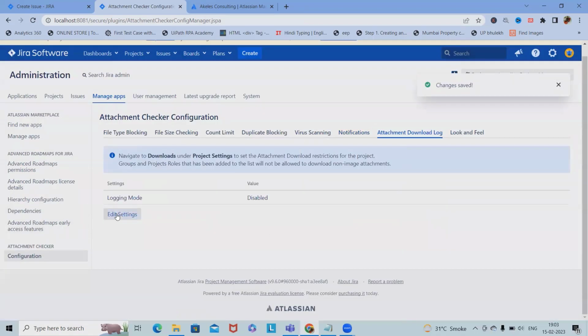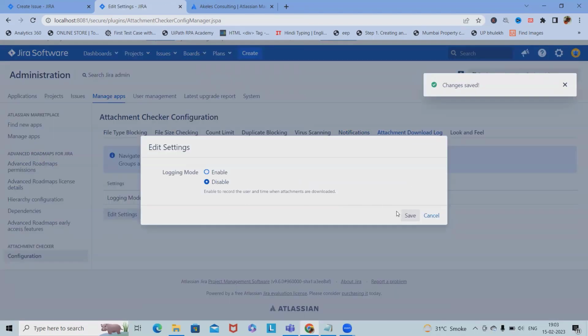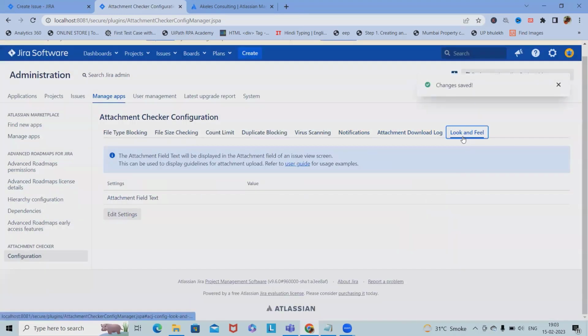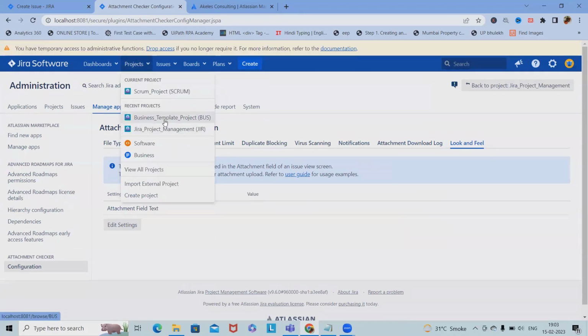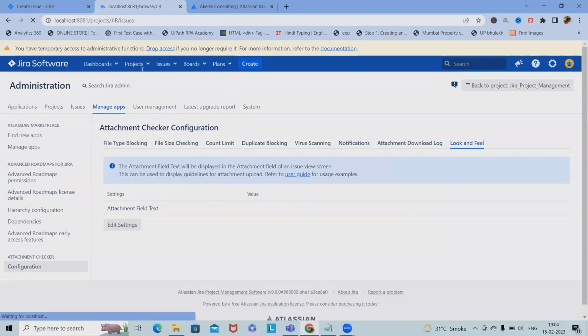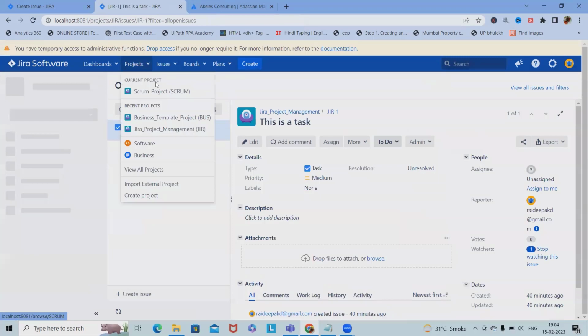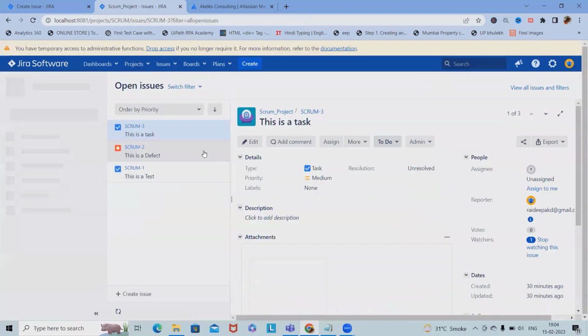Attachment download log, we can also enable it if we want. We can allow users to download the attachment logs. Look and feel is also possible to customize. After doing all these customization settings, we will navigate to our projects, and within that project, we'll see how this looks.